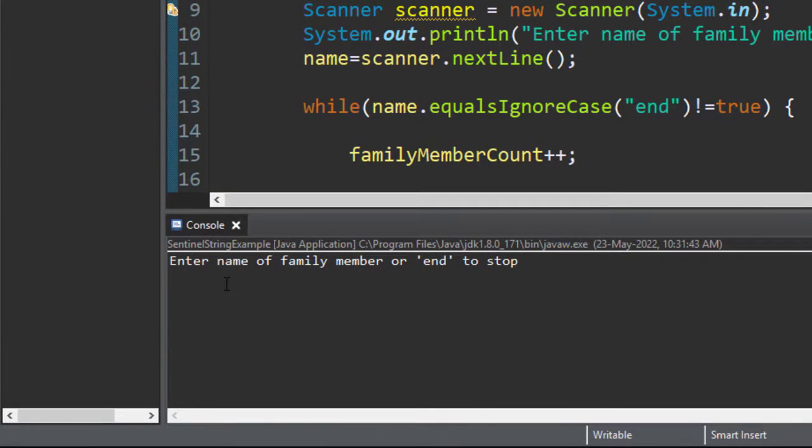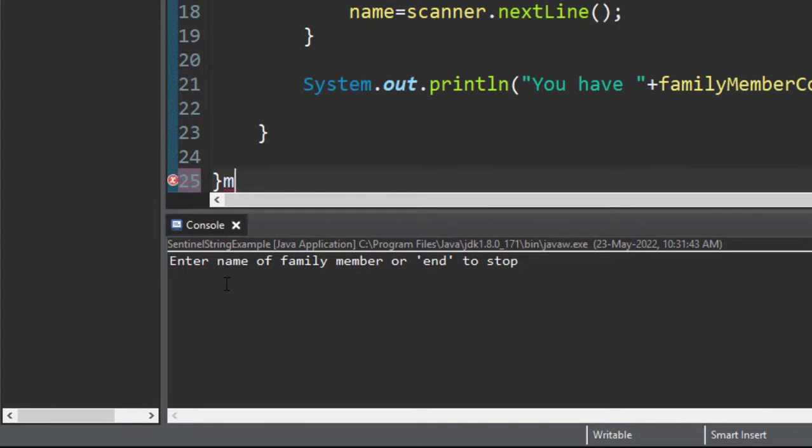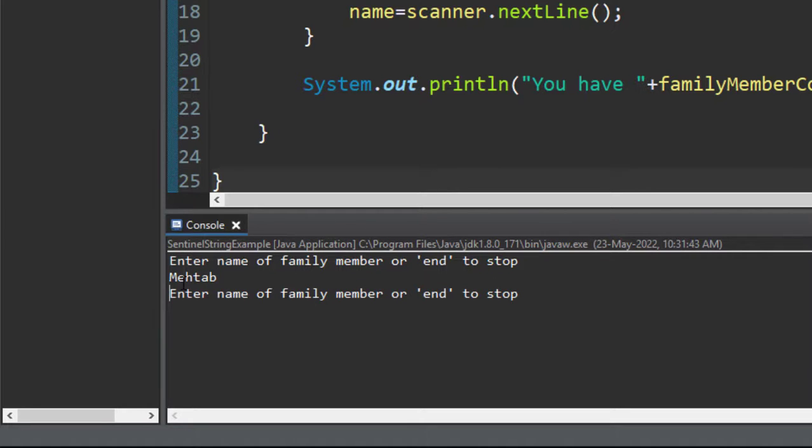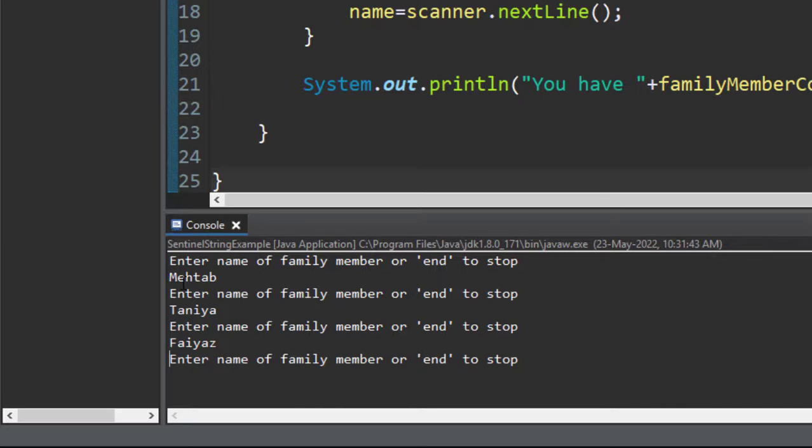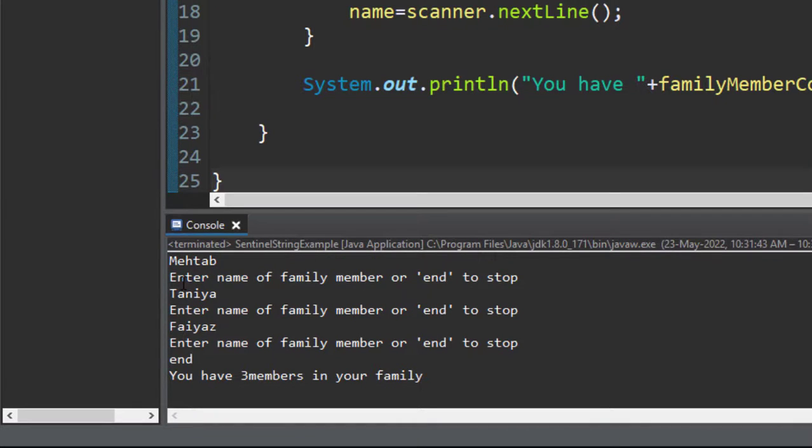Enter name of family members. Now let's say Mehtab, then Tania, then Fayyaz. Okay, now we will give the string "end". So it has printed the message, you have 3 members in your family.